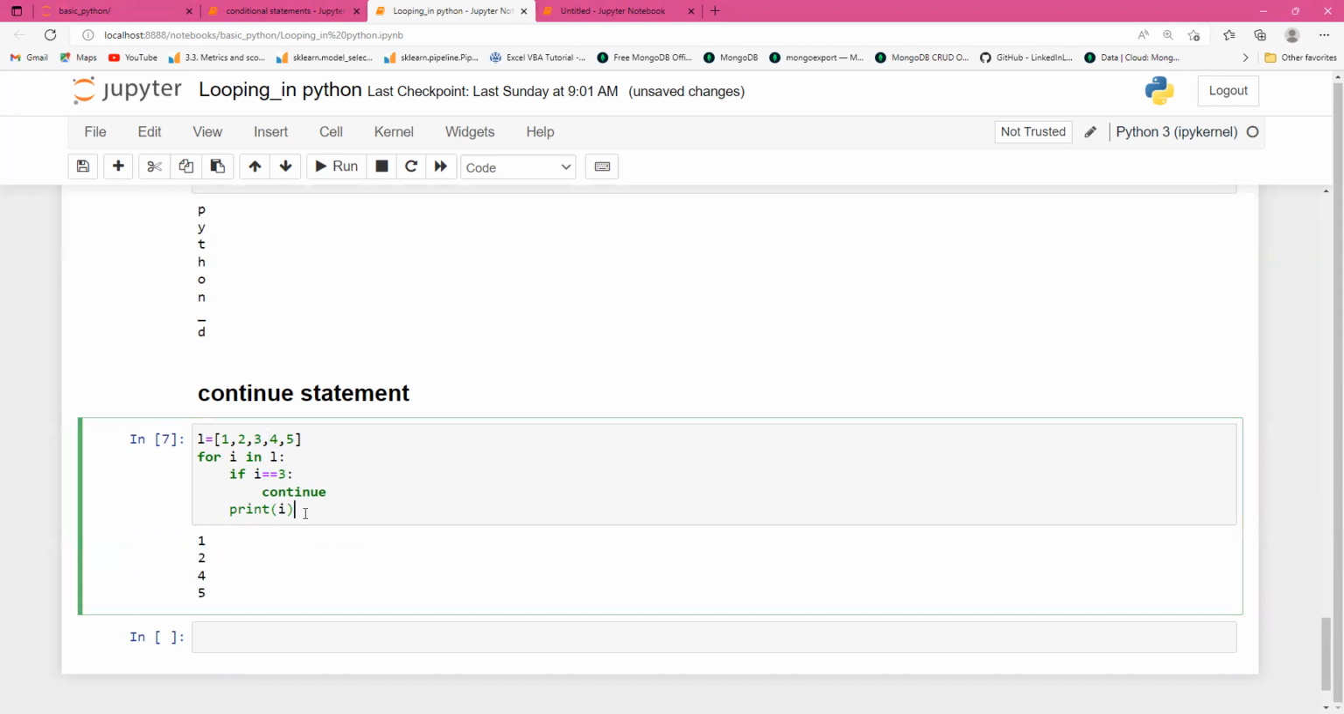So this is the continue statement. That means it will skip at this position in the for loop, and it will continue after this position. That means it will not take the 3 element in the list. Yes, so this is the thing.